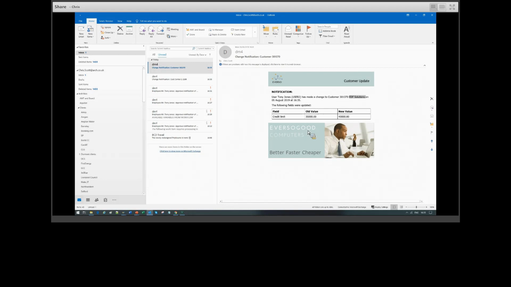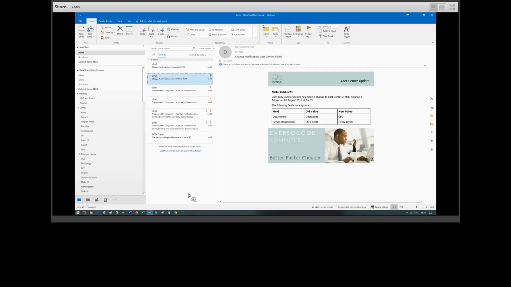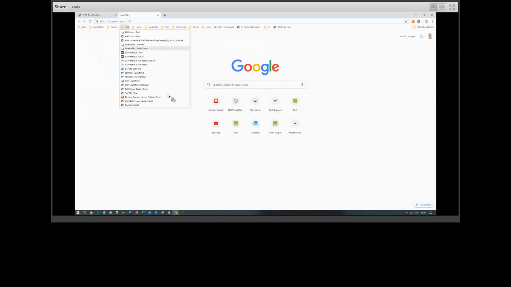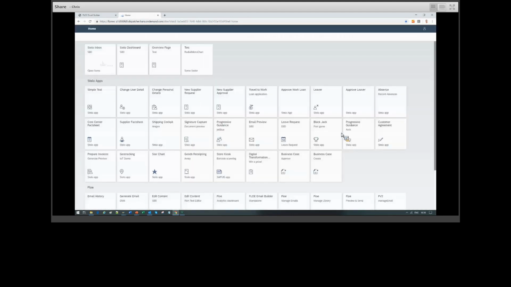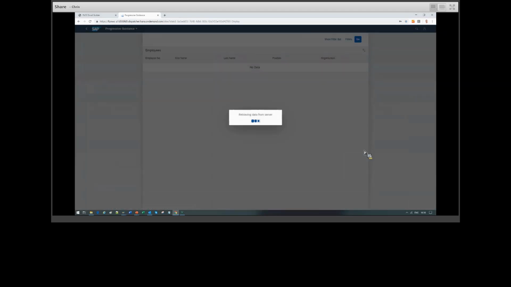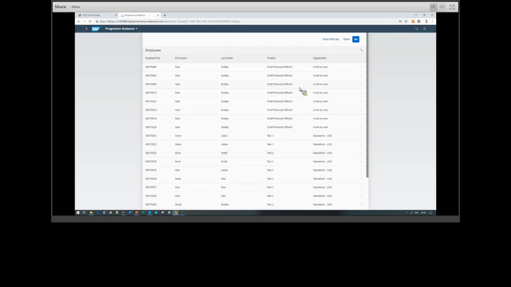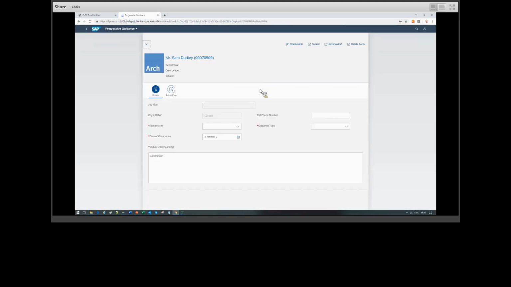Something happened inside SAP, and we decide to tell people about that. The third one is an app process notification. So this is something I can show you from a Stalo app. So I'll log on to a Launchpad and open a Stalo app. I'll choose any employee here and add some information.